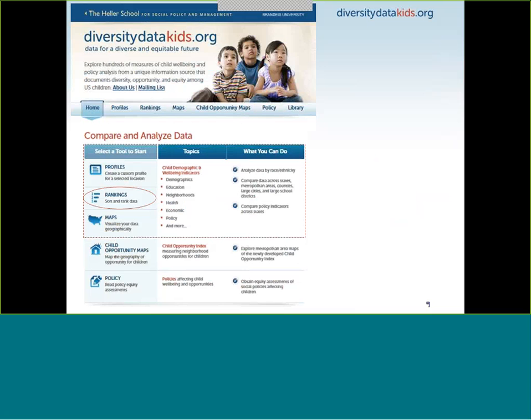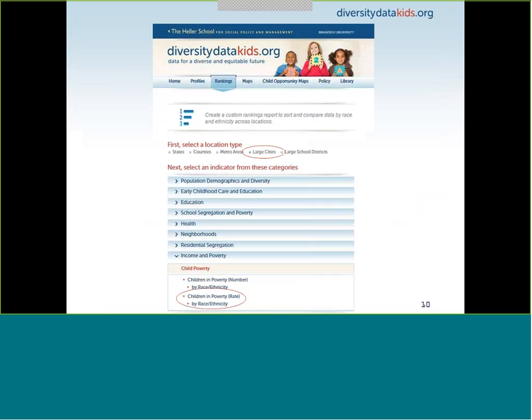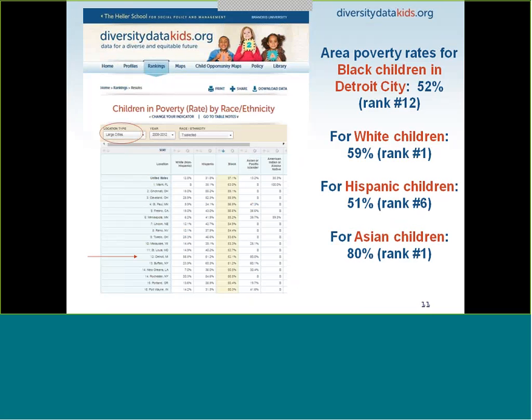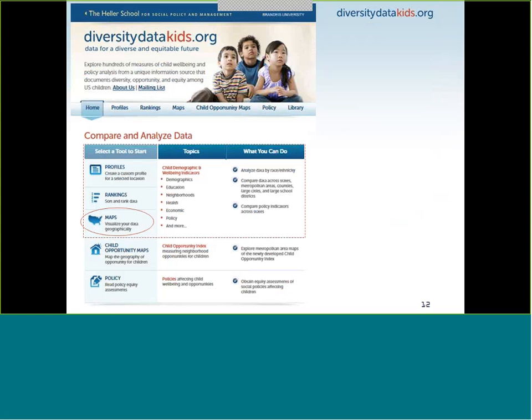So for our rankings, these allow us to sort and rank data so that we can compare. So for example, if we look at large cities and we click down to an indicator of child poverty and we click down to children in poverty, the rate of children in poverty by race, ethnicity, we can look at large cities, and you can see that list here, and we can see the ranking. So we see that Detroit is ranked number 12 as far as area poverty rates for Black children. And we can see the comparison for white children, Hispanic children, and Asian children, and get a sense of the difference by race and ethnicity for kids in the Detroit metro area, and then see that against other large cities.